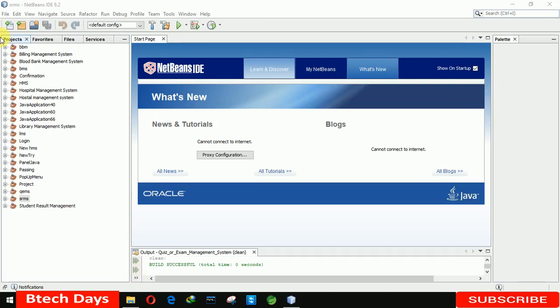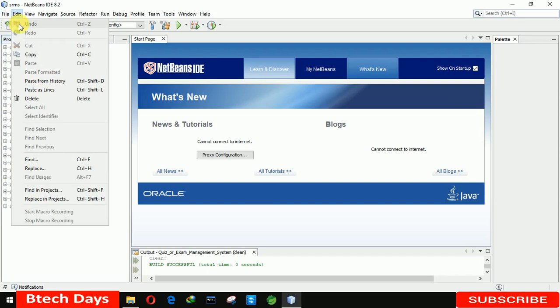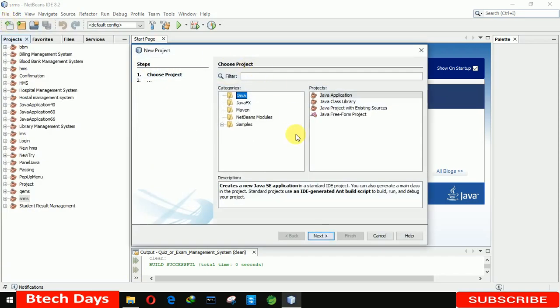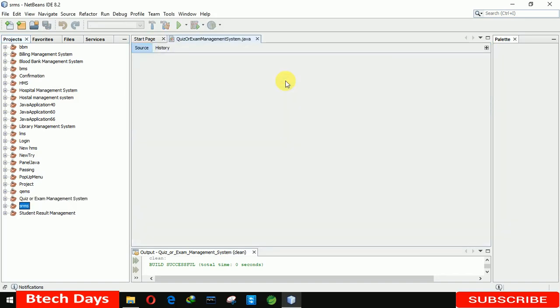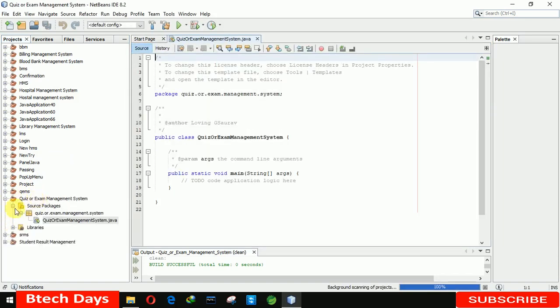Now, the first thing is we need to create a new project. So I'm going to File, New Project, and going to the Next button. I'm selecting the Java application, moving to the next, and here I just rename it as quiz or exam management system, and click on Finish. It will take a few seconds to create the project. Okay, you can see our project has been created.